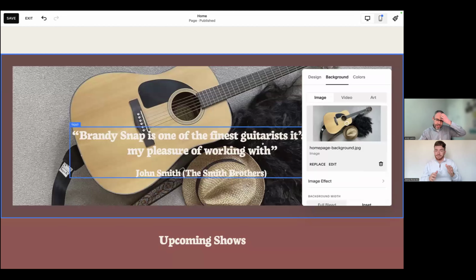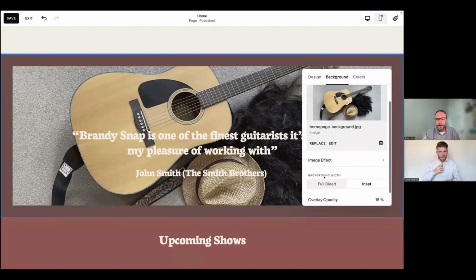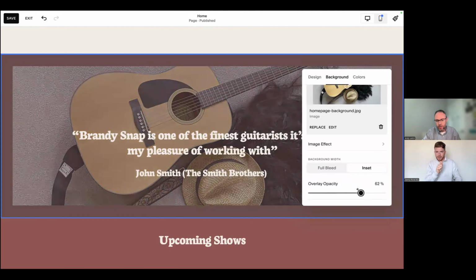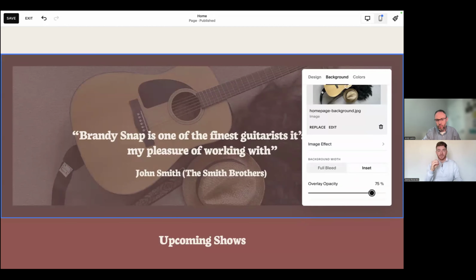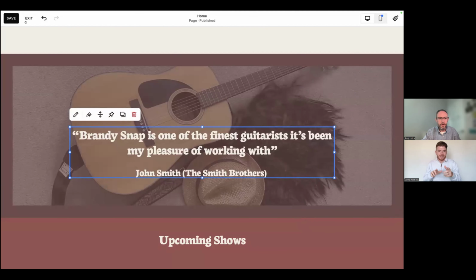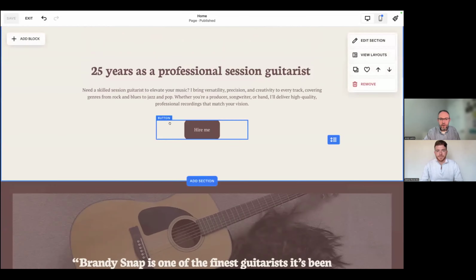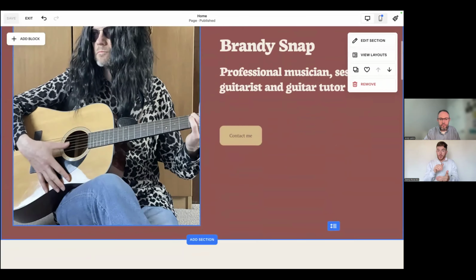Now, the thing with that image is, from an accessibility point of view, it's not great that we've got white text on that background. So it's not as easy to read as it could be. So there's this little opacity tool here. So I'm just going to smooth that across to maybe 75%. So I can still see the guitar and the wig and the hat in the background, but now it's a lot more legible. Maybe we'll do it at 70%. There we go. Click Save. Okay, so our homepage is starting to take shape.